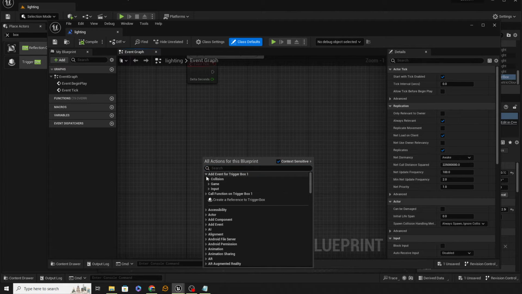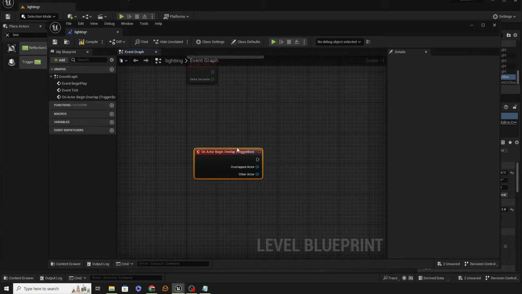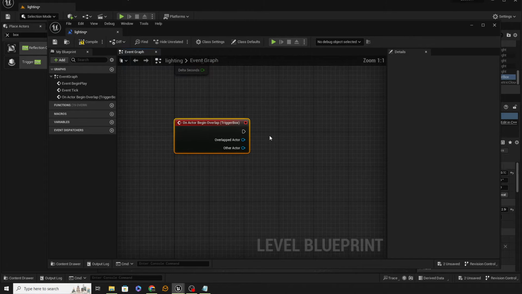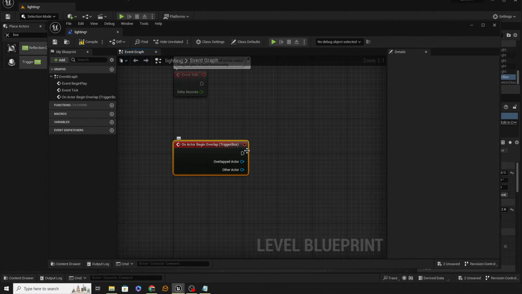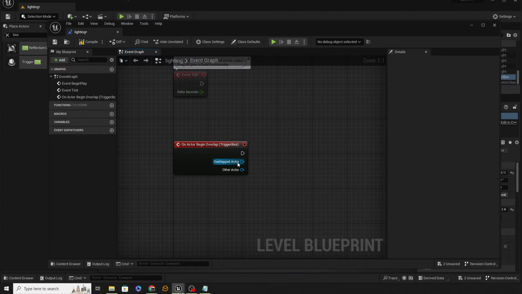Now at the top you can see we've got add events for trigger box 1, and here's a collision. And if I open that out, you can see we've got add on actor begin overlap. So if I click on that, we've now got on actor begin overlap, open brackets, trigger box, close brackets. And then we've got these 3 things coming off the right. Now one's an execute pin. So basically when something overlaps this, it's going to go to the next object in its list. But we also have an overlapped actor and another actor. Okay, so 2 different pins. And these are both actor object references.